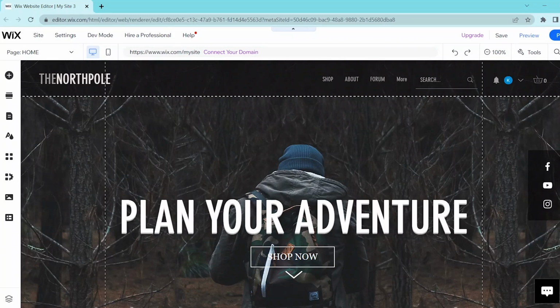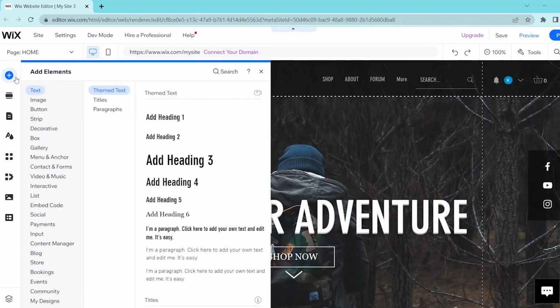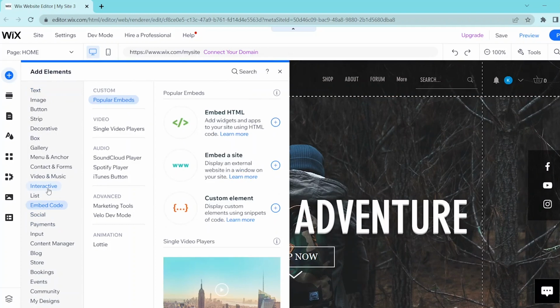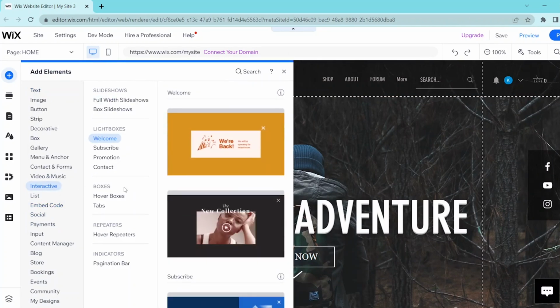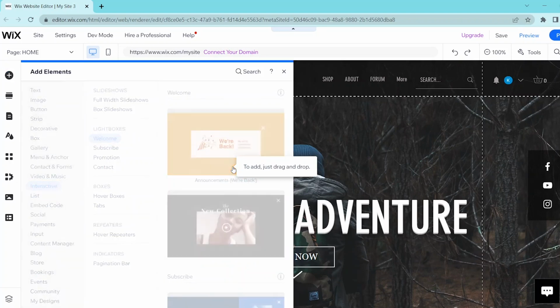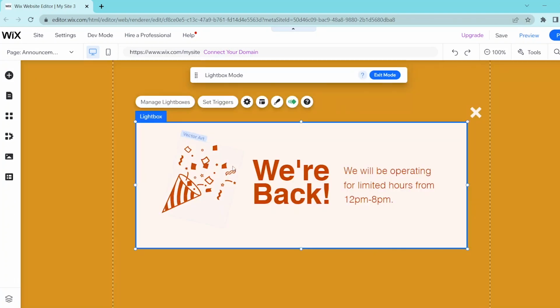In this video, I'm going to be showing you how to add age disclaimer on Wix. So first, go into your Wix website editor and then press the Add Elements button at the top of the left panel. And then go to Interactive and choose from any of the templates under the Lightbox section. So we're going to be choosing this one and you can click and drag it into your screen.